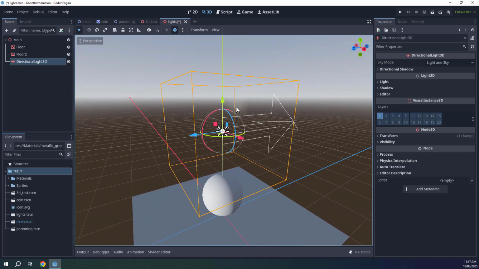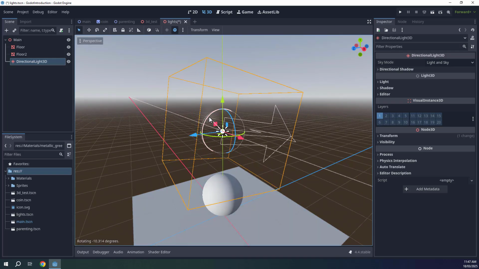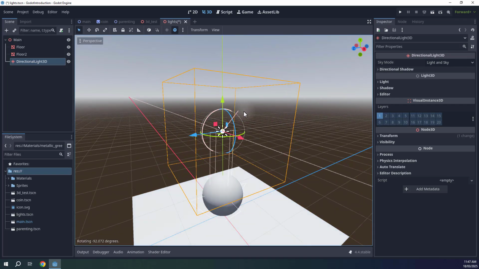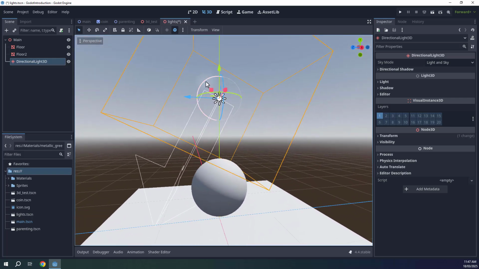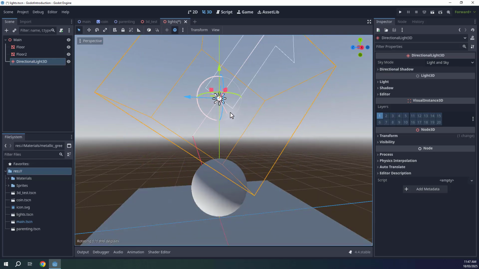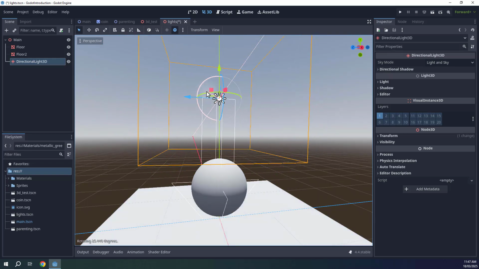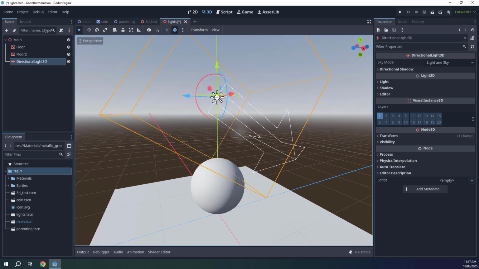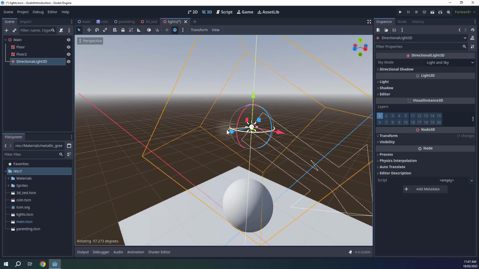So if I go ahead and rotate this node, you can see that our lighting is changing, especially on the sphere here. Look what happens as I move the light around. Basically, the arrow is pointing in the direction that the light is shining. If I point directly down, you can see that the sphere is lit from above, and if I put it on an angle, it is lit from an angle.